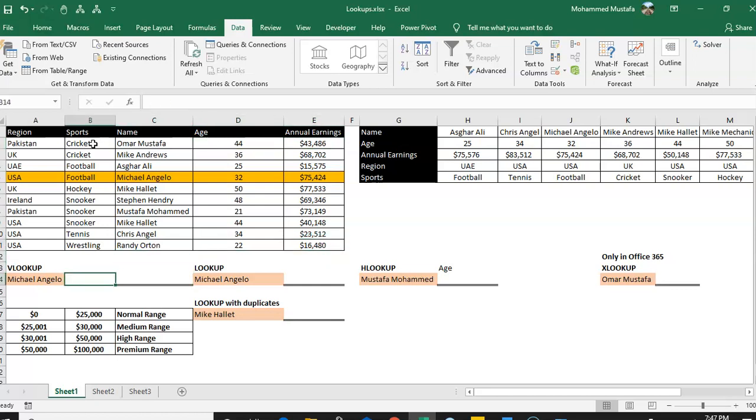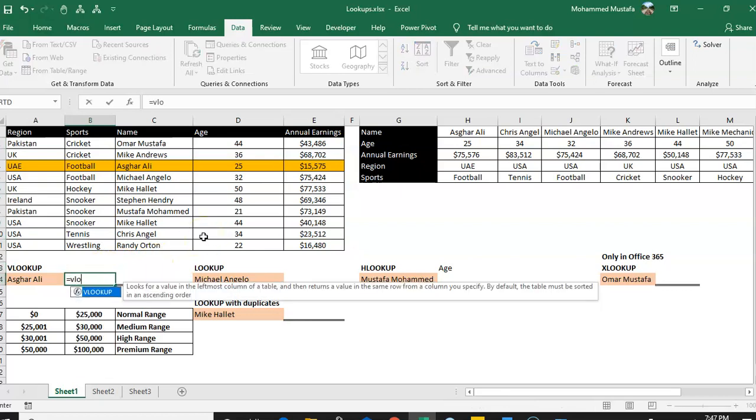Now, using the VLOOKUP formula, I have a drop down here with all the names of the players. So if I choose the name, I need the VLOOKUP formula to pull out the annual earnings, which is in this table here. So let's start with the VLOOKUP, and the V in VLOOKUP stands for vertical. So basically, the lookup formula searches or goes down vertically down a column.